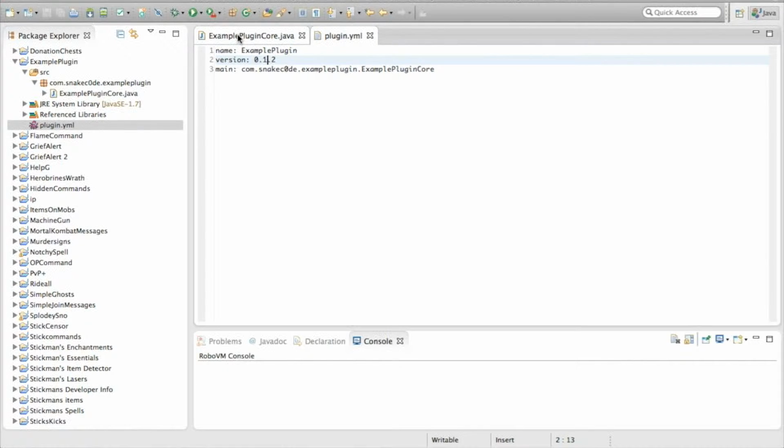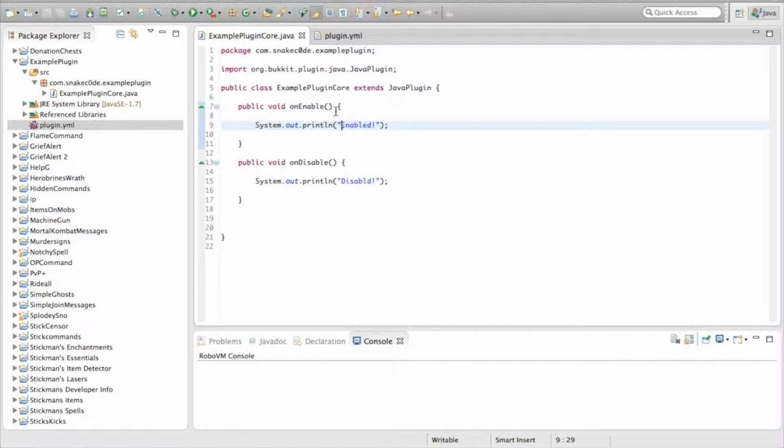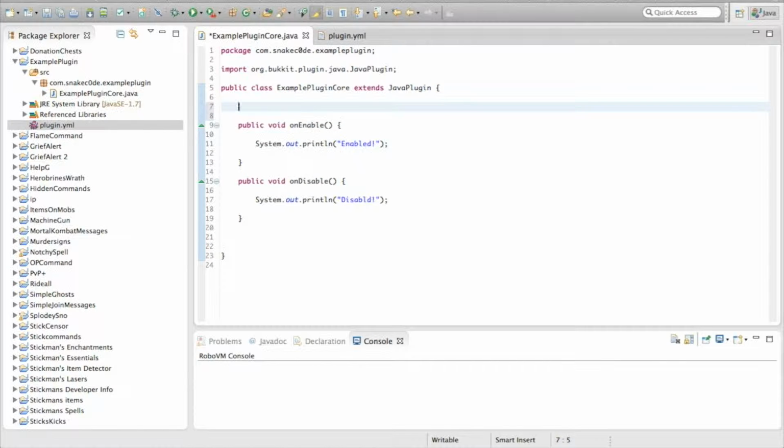So now, in the core file, we're going to want to, for nicety, you can fast forward a bit if you don't want to see this, you just care about the listeners. So we're going to do console command sender equals new console command sender.